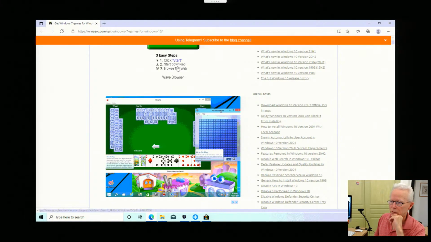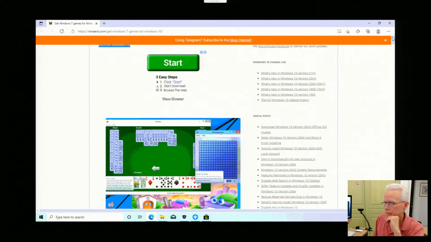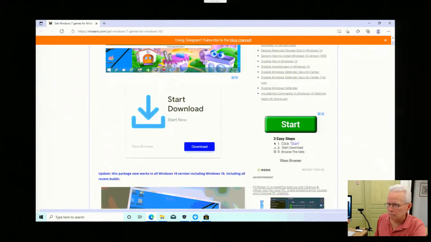3 easy steps. Click Start, Start Download, Browse the Web. Wave Browser. Yeah, 3 easy steps. That's not for these games. That's 3 easy steps for this advertisement. Don't want that. Here's hearts. Yes, that's one of the things we want. Start download. Wave browser download. This is another advertisement. It's not what we want.